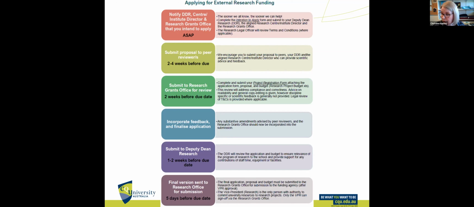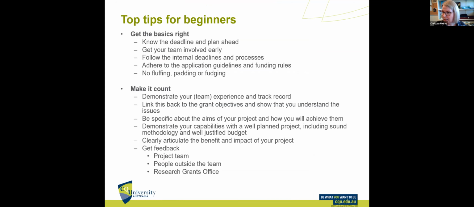So the DDR will review the application and budget to ensure relevance of the program of research, and also that the school has the necessary means to provide support for the contributions of staff time, equipment or facilities that you've included. The Vice President Research is the only person with authority to commit university resources to research projects. So that is why the VPR is the person that has to give that final approval on grant applications.